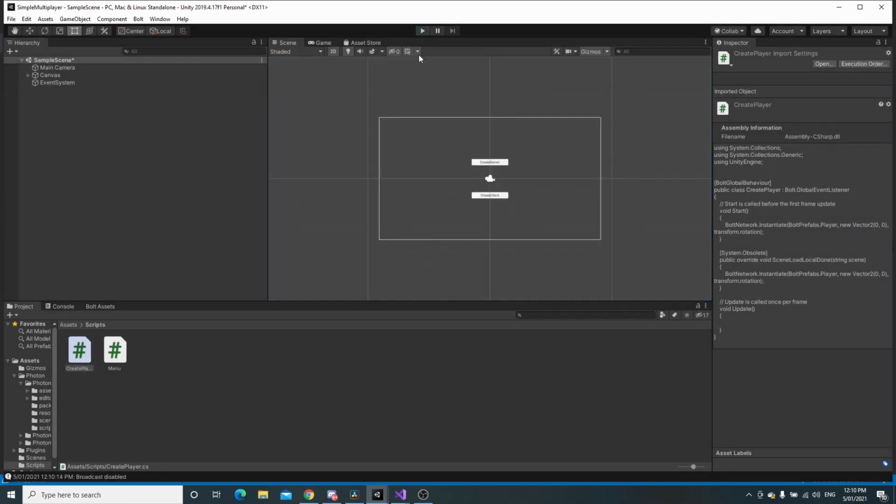And create client, there we go. Perfect. The next thing to do then is to make sure that we can actually do something with that player, that we can move around. Again, I'm just trying to keep this as simple and quick as possible.